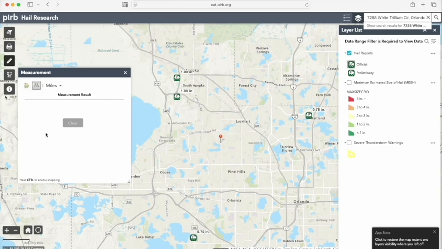So we're going to select miles, the distance. We want to click here where the report is preliminary, and then click on where our property is located. That's 4.63 miles from the property. We're going to clear that and see where the other one is. It's this one here over in Maitland, and our property was generally right here. That's about 5.78 miles, a little bit closer.